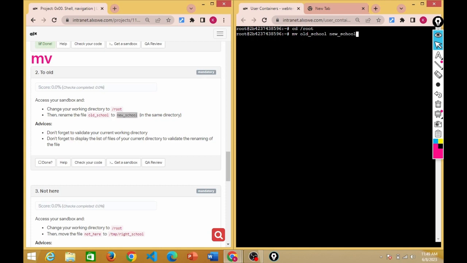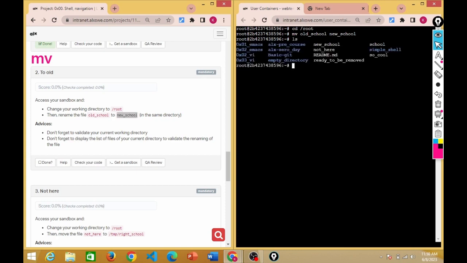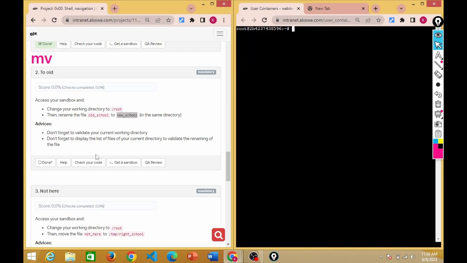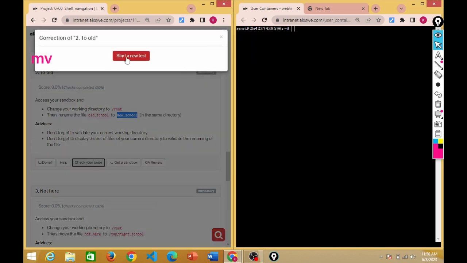So if I hit enter right now, old school was supposed to be in our root directory, but if I list now, you see that we now have what? New school. We now have new school. As you can see, there is no old school anywhere here again. So that is that. Have we done that? We are just going to check. We'll start a new test to check our code. So I like to run.